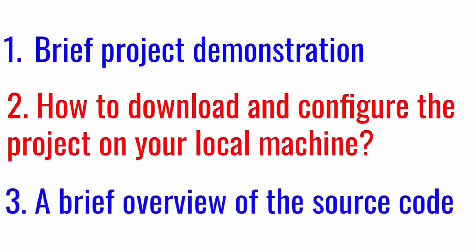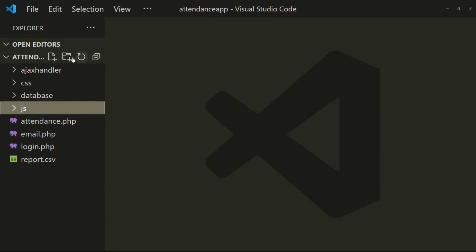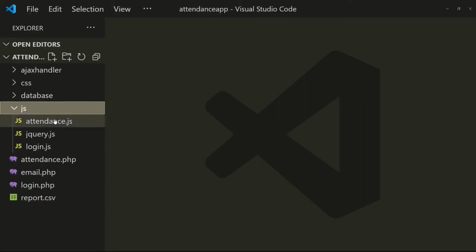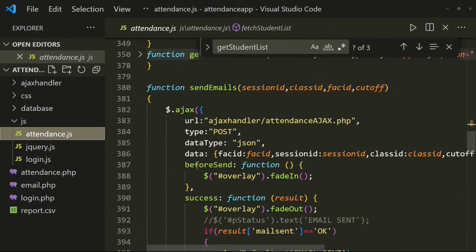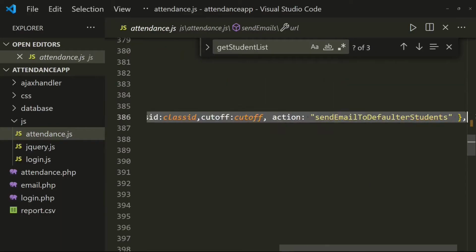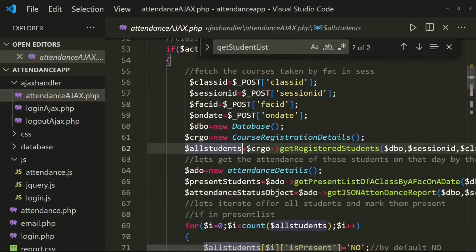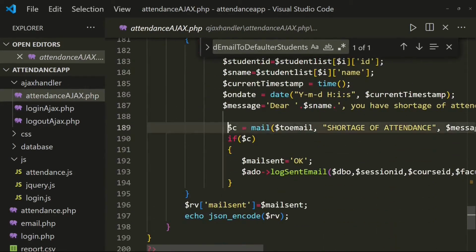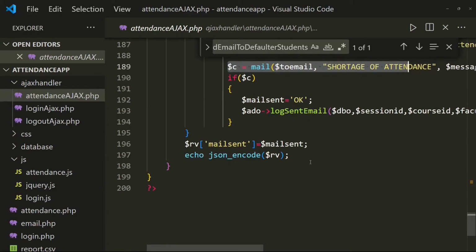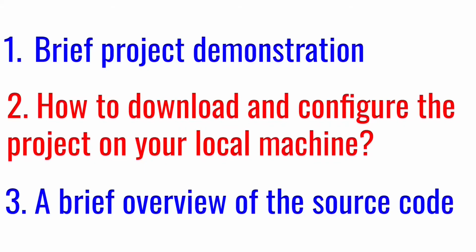And finally, at the end, I'll give you a brief overview of the source code. And also, I'll tell you certain resources that you can follow to understand the source code. Understanding the source code is important because you might want to add new features to the project. In that case, if you have some understanding of the existing code, it will be easy for you to add new features to the project. Having said so, let's begin with the first section.